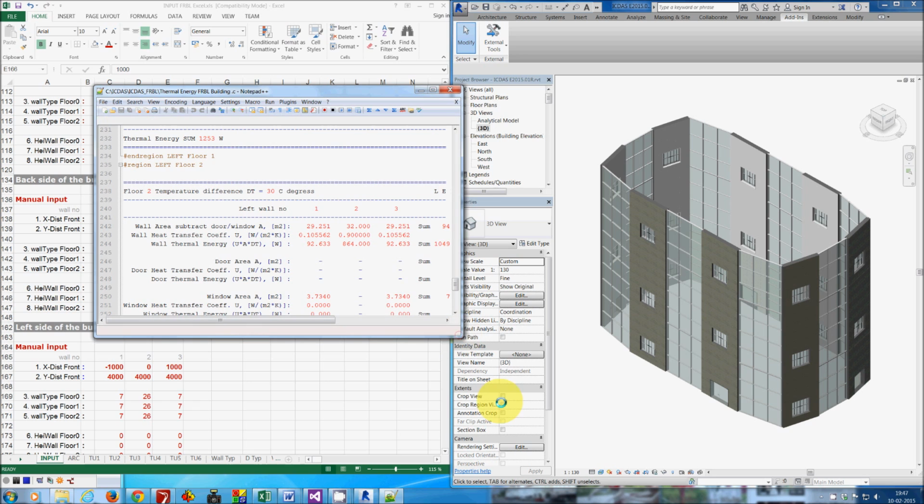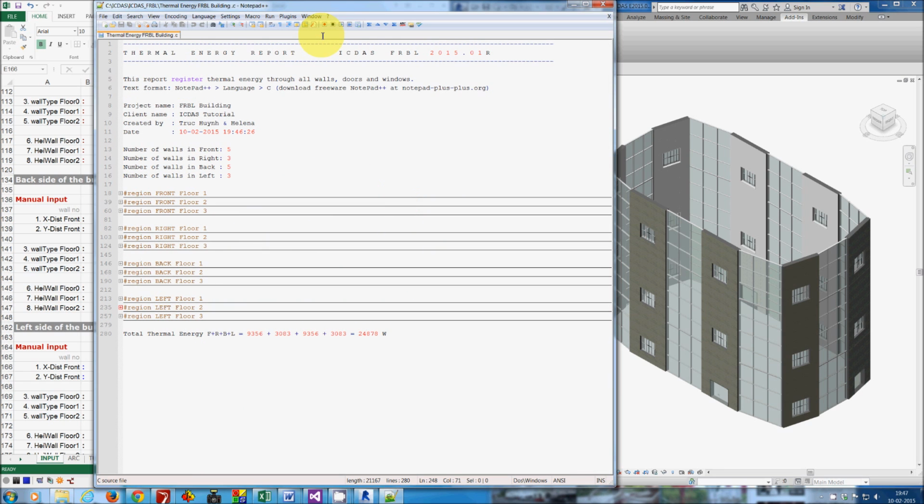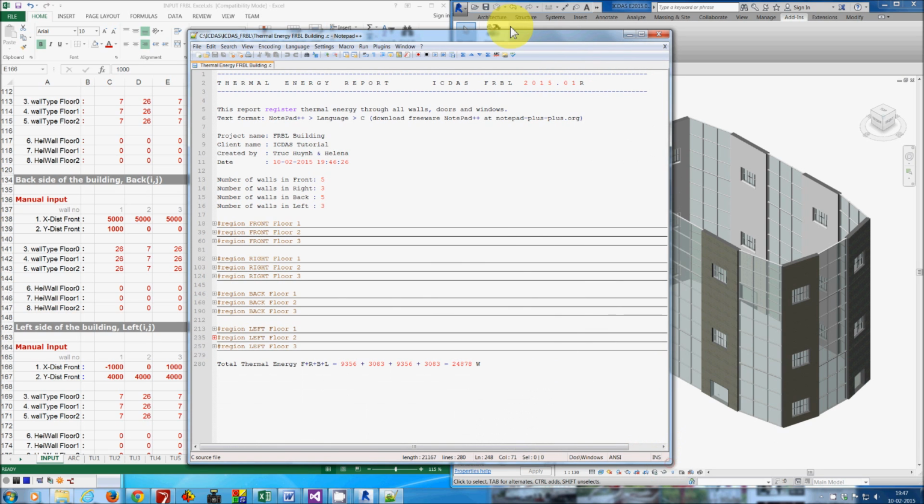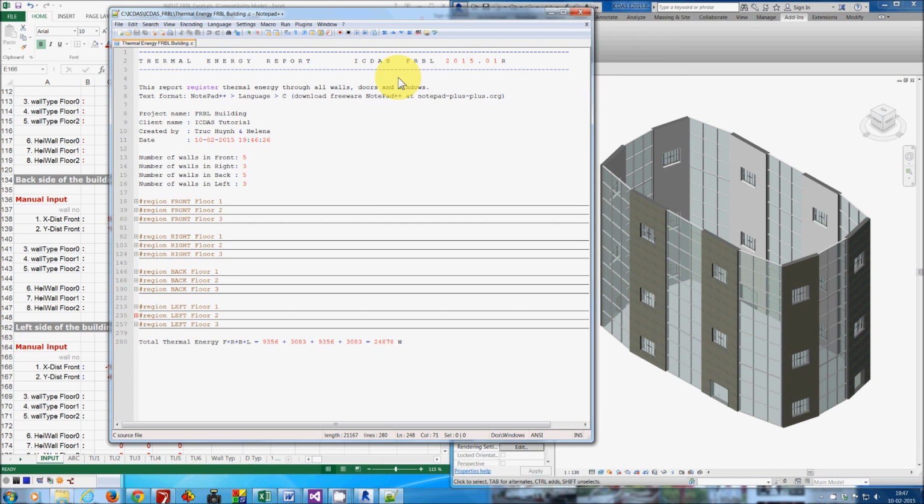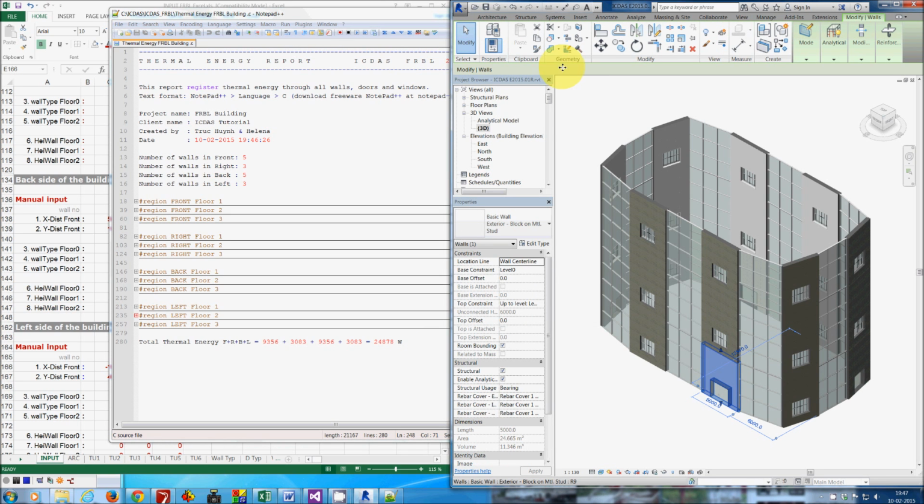So in this report I can see the thermal energy report for every floor of the building. I just press 0 to collapse everything in Notepad++. It is written in C format, allowing you to collapse everything. So right now I have the thermal energy report of this building, 24,800 here. This is the sum of the floor sign. Then we check this wall. This is wall number 4.